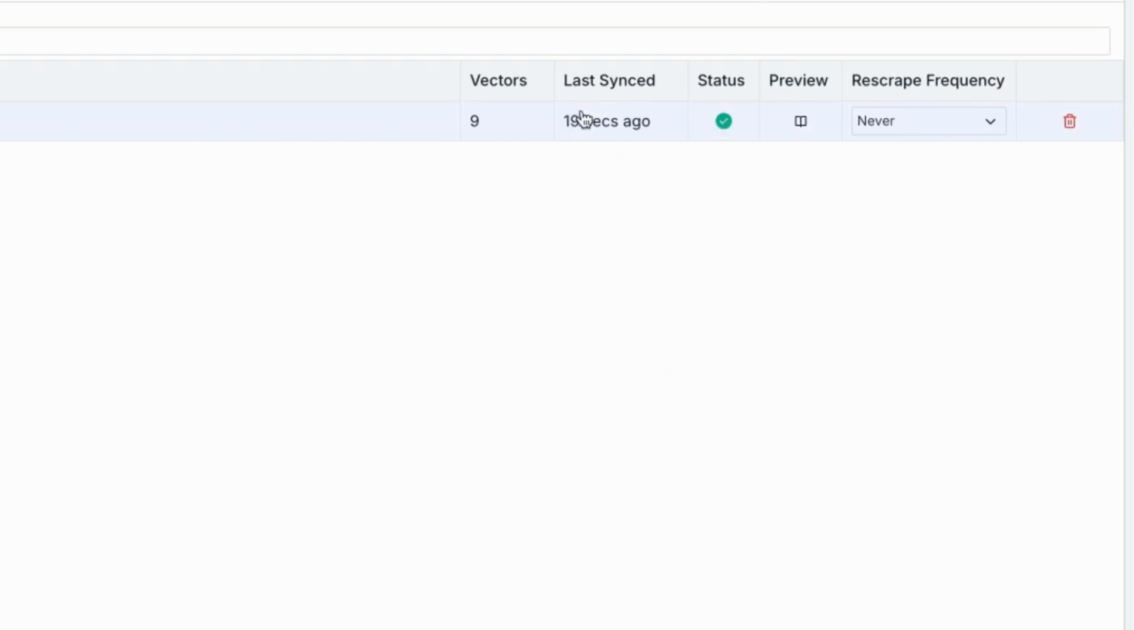And you can see it's synced as well, so you can see when it was last synced. If you want it to rescrape, you can choose between rescraping the information on the live page, hourly, daily, weekly, or monthly. So you can scrape new information from the web as you do this.